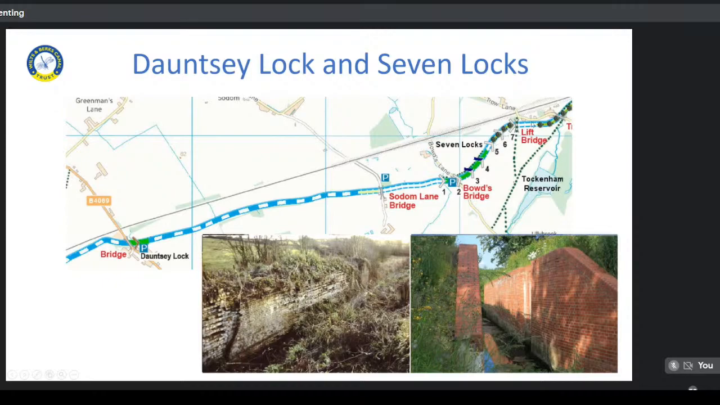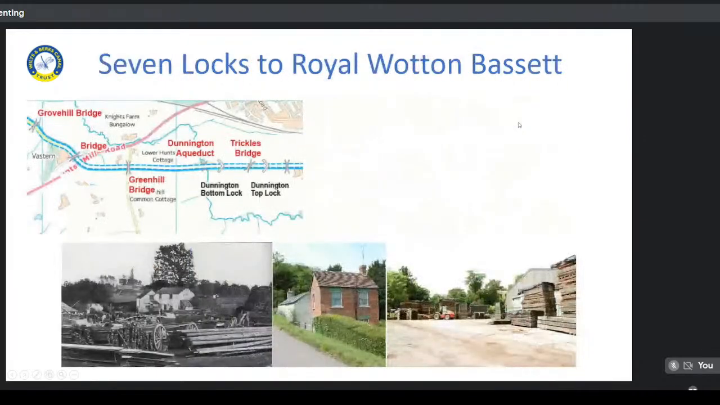As you go further north and further east, you get to a remote section between the top of Seven Locks and Waston Wharf. Some of that canal is, you can see, proper canal. It's overgrown, but the canal channel's there, and there's a part of which you can walk. It's a public footpath, but also quite a lot of it is incorporated into fields, and you cannot go to it.